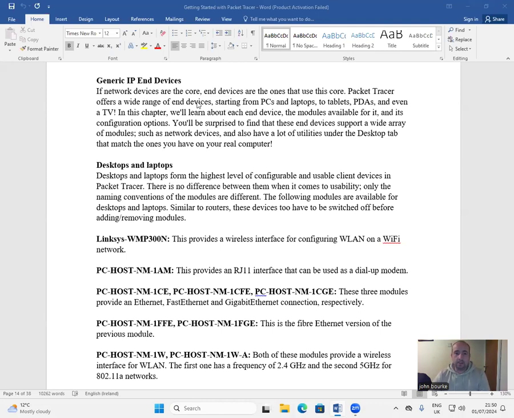If network devices are the core, end devices are the ones that use this core. Packet Tracer offers a wide range of end devices, starting from PCs and laptops to tablets, PDAs, and even a TV. In this chapter, we'll learn about each end device, the modules available for it, and its configuration options.